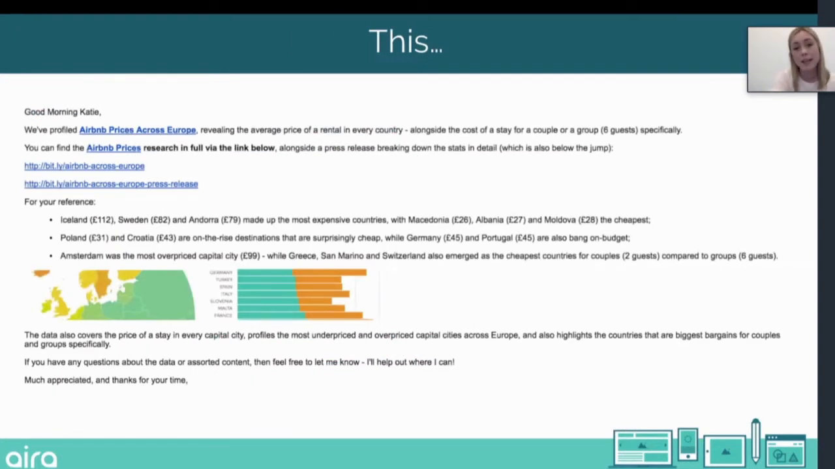The length of your pitch emails is also really, really important. So a client of mine was really struggling with a piece of content that they created in-house. And I couldn't personally understand why, because the story was great. There was some really nice data. They profiled Airbnb prices across Europe, and came up with a really nice visual as well. It was interactive. It was really cool. But I couldn't realize why or understand why he was struggling to get coverage until I saw their pitch email.